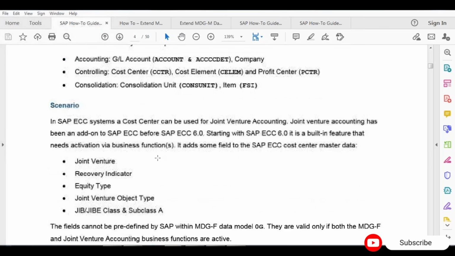Now the scenario. The scenario says in SAP ECC systems, cost center can be used for joint venture accounting. So joint venture is nothing but one particular field here. Joint venture accounting was added to SAP ECC before ECC 6.0. Starting with ECC 6.0, it is a built-in feature that needs to be activated via business function, and it adds some fields to the SAP ECC cost center master data.